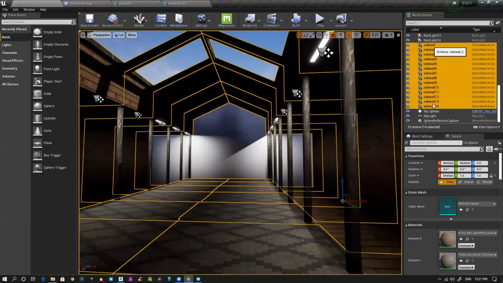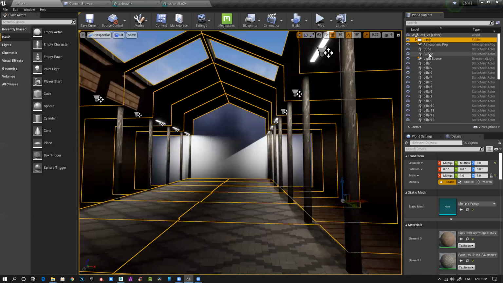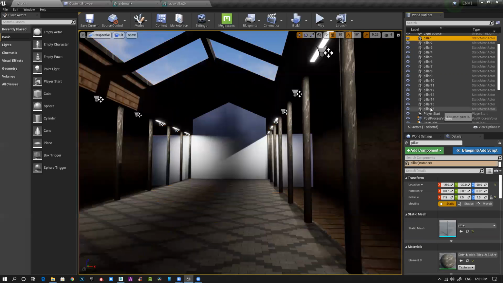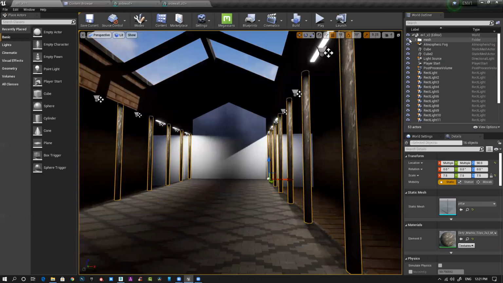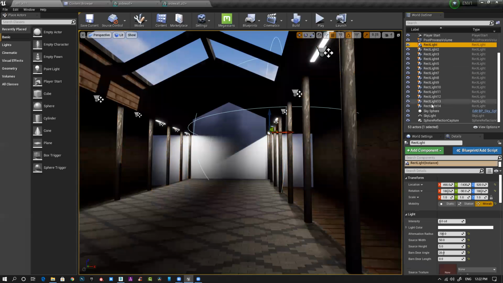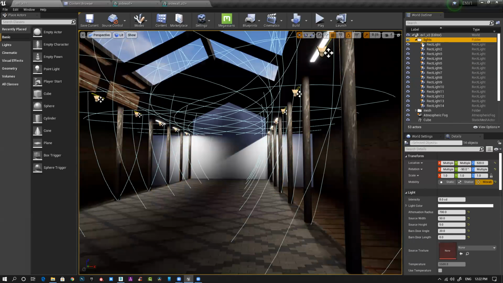Suppose you want to create a folder for all the meshes. What you can do is select all the meshes, click on this plus, and name it mesh. Now it's a folder with meshes. If you want, select all these pillars, left mouse button, drag and drop into mesh. So everything is within this mesh folder. Then for lighting, select all lights and make a light folder like this.